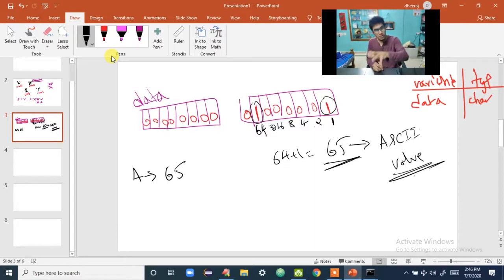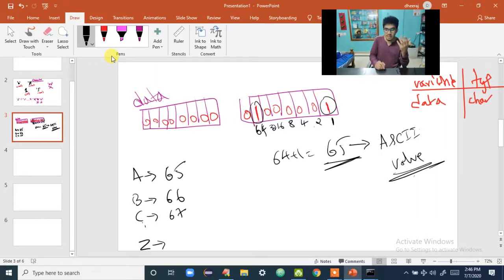Okay, in the memory what is stored? Binary is stored, and that binary's number is an integer, that is 65. Its character is A. For B, 66 is stored. For uppercase C, 67 is stored, and so on until the letter Z, for which 90 is stored. This is how it is.